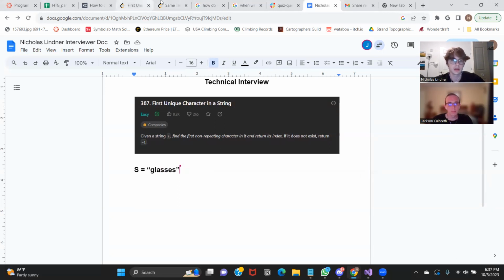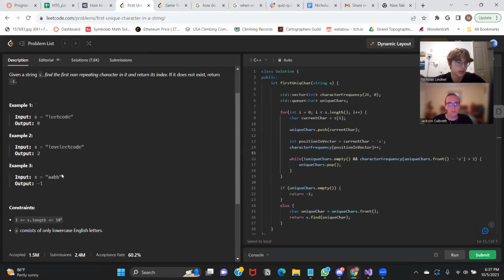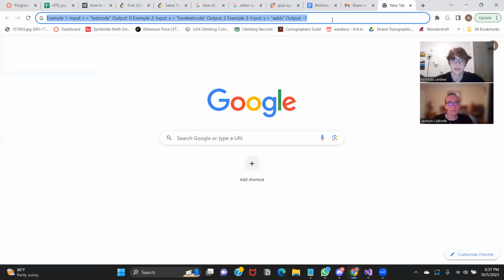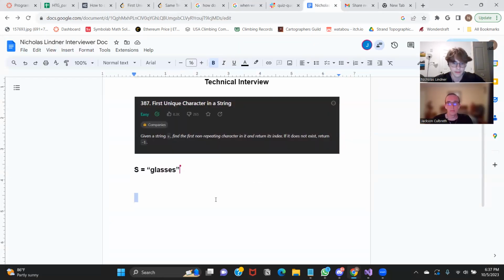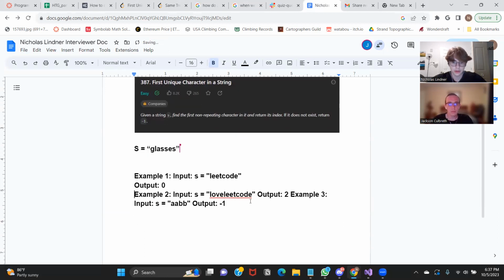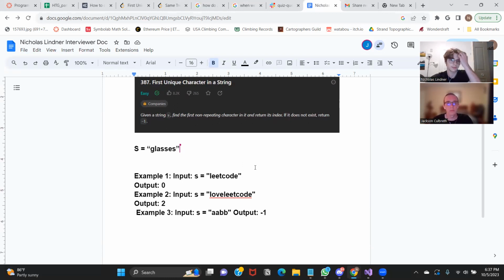So let me give you three examples to help you out. Here you go. I'm going to be putting them in the document in just a second. All right, let me quickly format this. So here you can see there are three examples. In the example of leetcode, the output is zero since L is not repeated anywhere else in the string. So it would just have an output of zero since that's the index of the first non-repeating character.